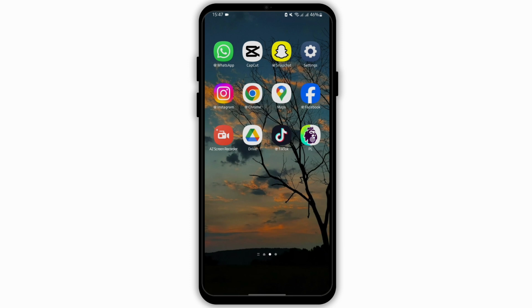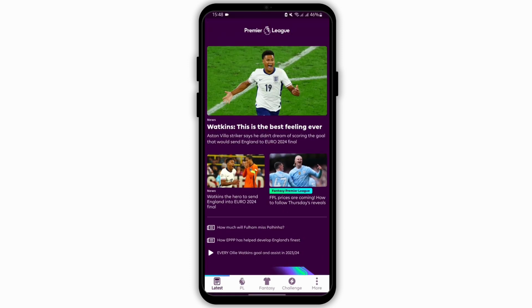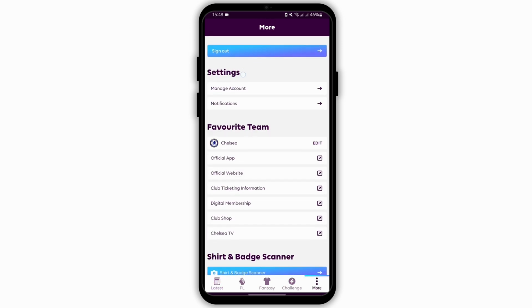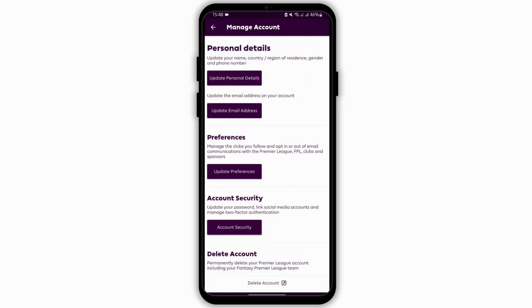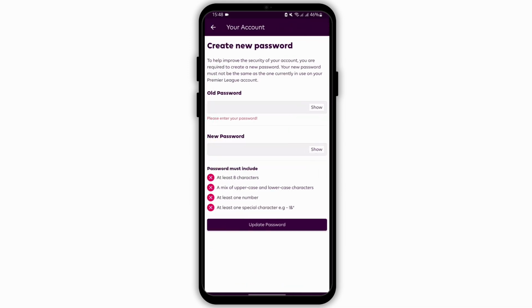Launch your FPL app, get logged into your FPL account, then tap on the three-dot icon that says More on your bottom right. As you do so, under Settings, tap on Manage Account. Scroll below, then you will see Account Security. Tap on Account Security, then tap on Update Password.